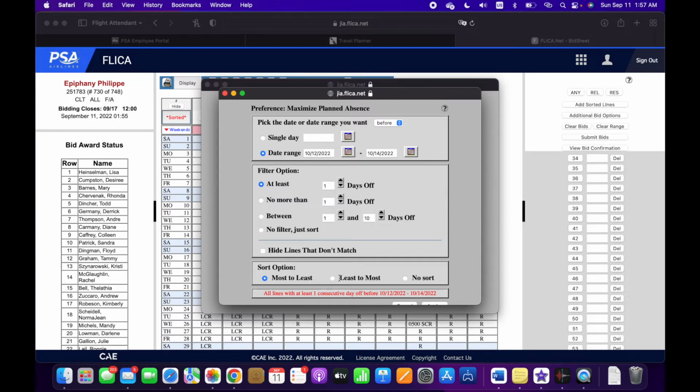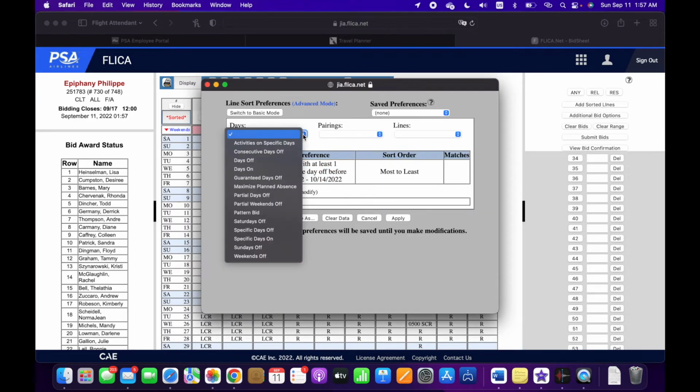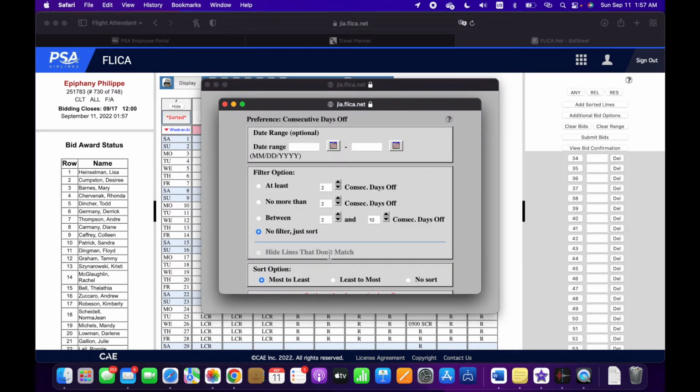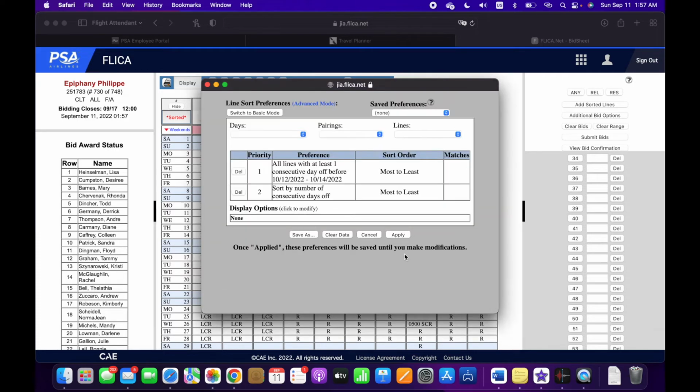I'm going to make sure it says most or least. And in this filter option, with that date range, they're going to ask, you need at least how many days of this off, or no more than how many days of this off, or between how many days of this off. So boom, apply. And then let's say along with that, I want consecutive days off, to see if I can find a schedule that has those days off that I selected, the 12th to the 14th of October for my engagement party.